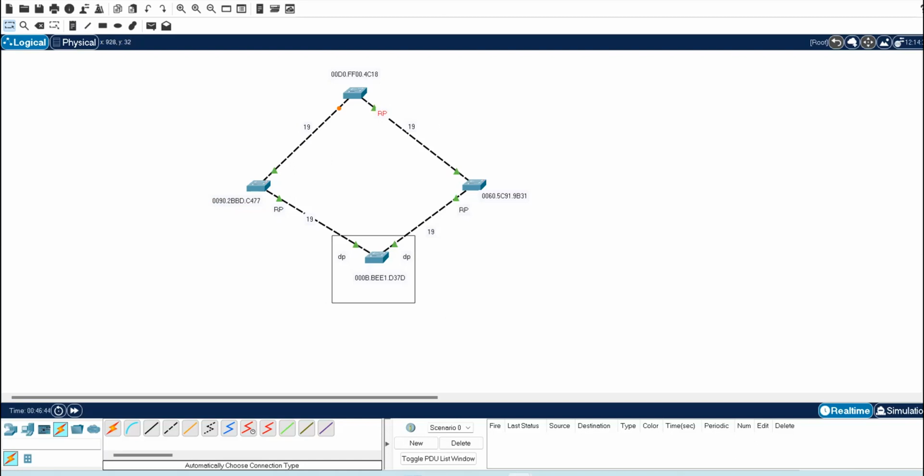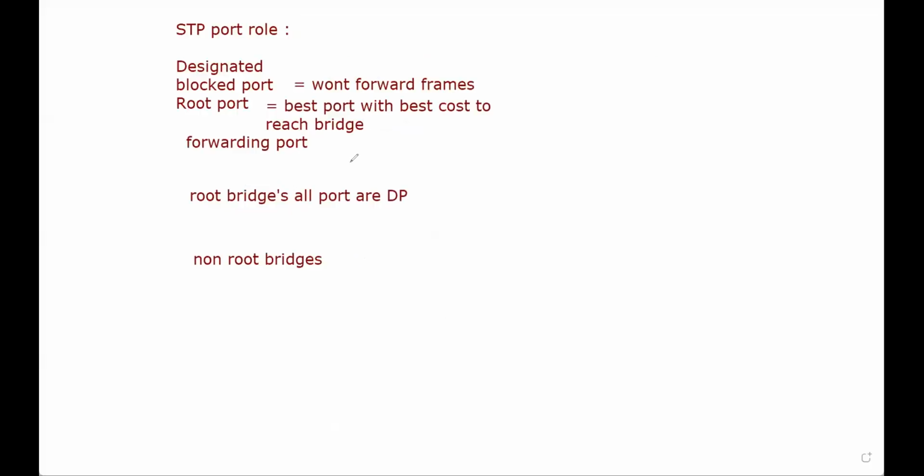One more thing you need to do in your theory. So now you understand what a root port is. Root port is on the non-root bridge. Where is the non-root bridge? This is. Okay. So a blocked port is not able to forward frames. That's why it can receive the information but not send. So the loop will not be there.